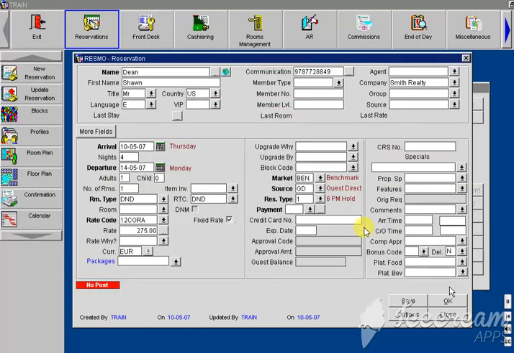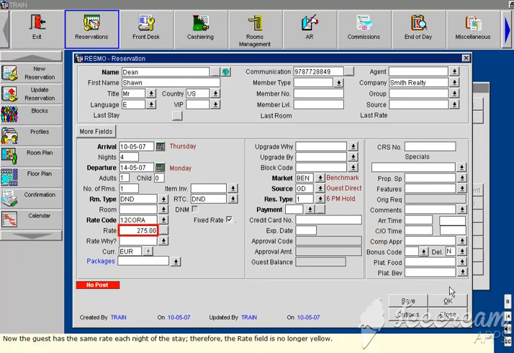Now the guest has the same rate each night of the stay. Therefore, the rate field is no longer yellow. Also notice the Fixed Rate box shows the check mark. We chose this option during the rate change process. Let's practice the simple.